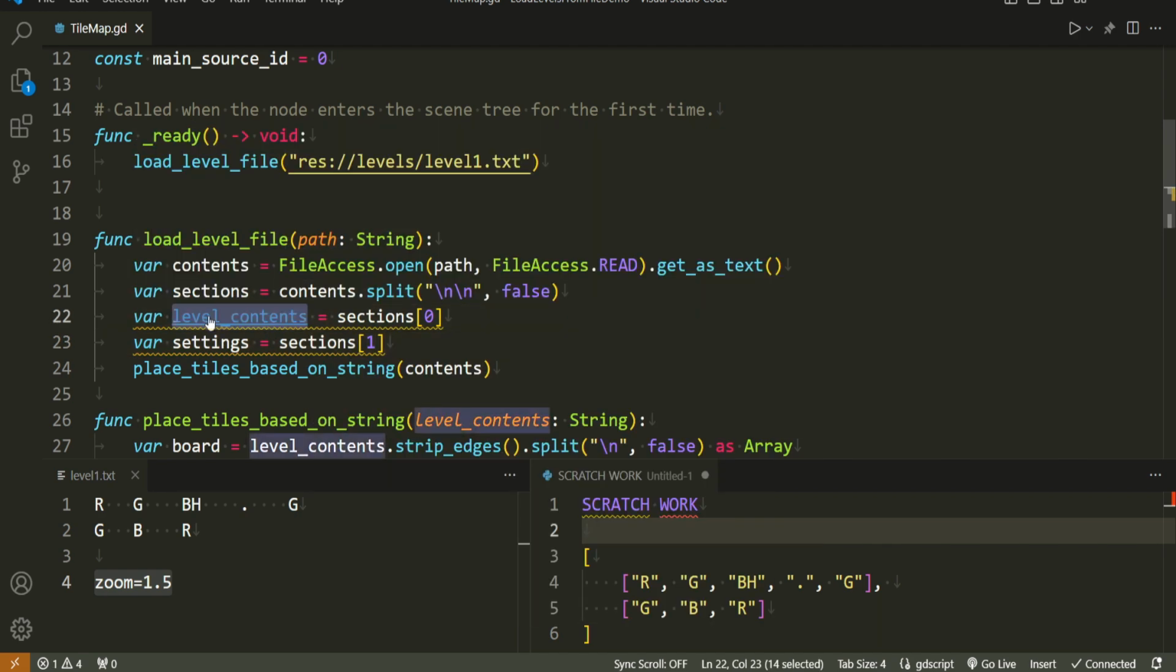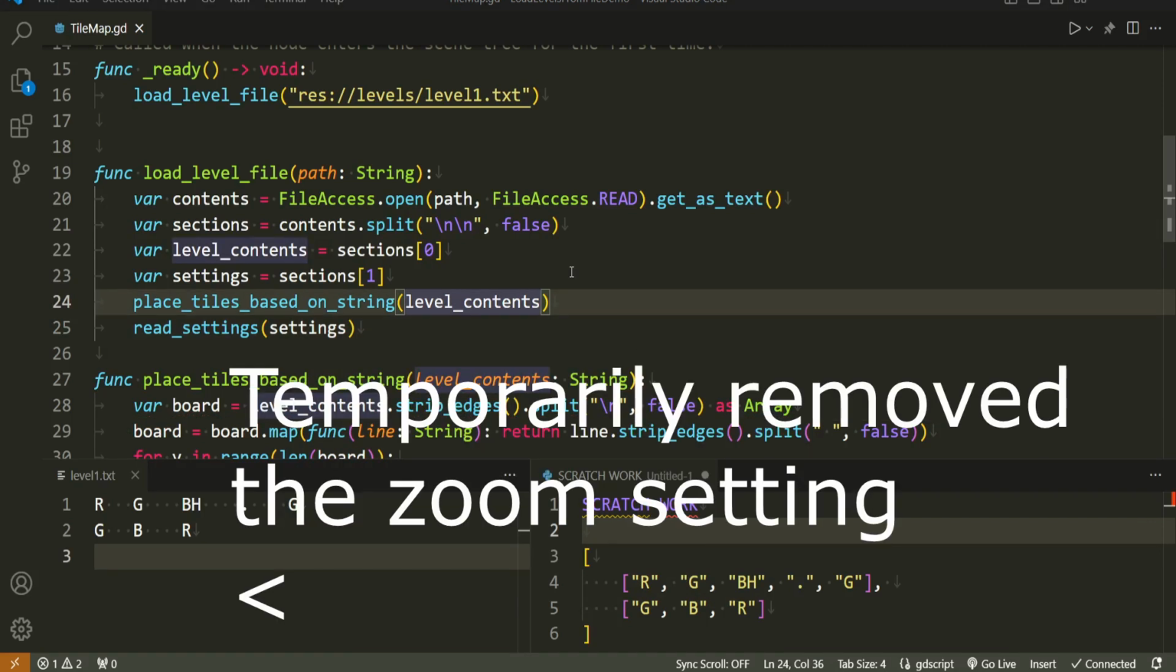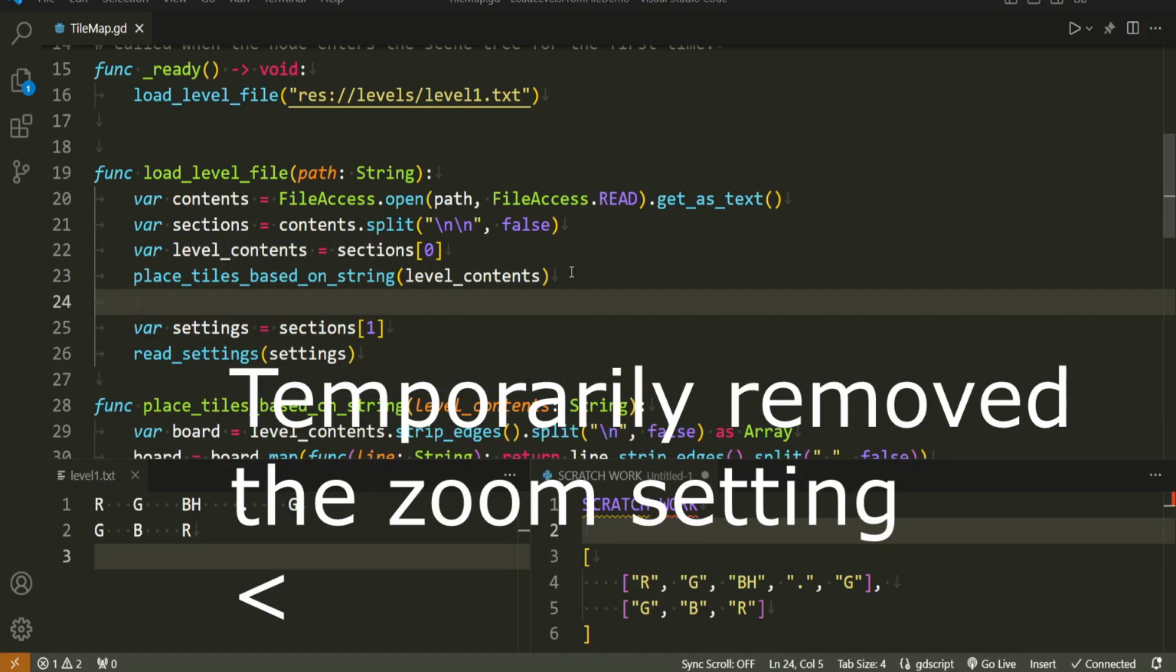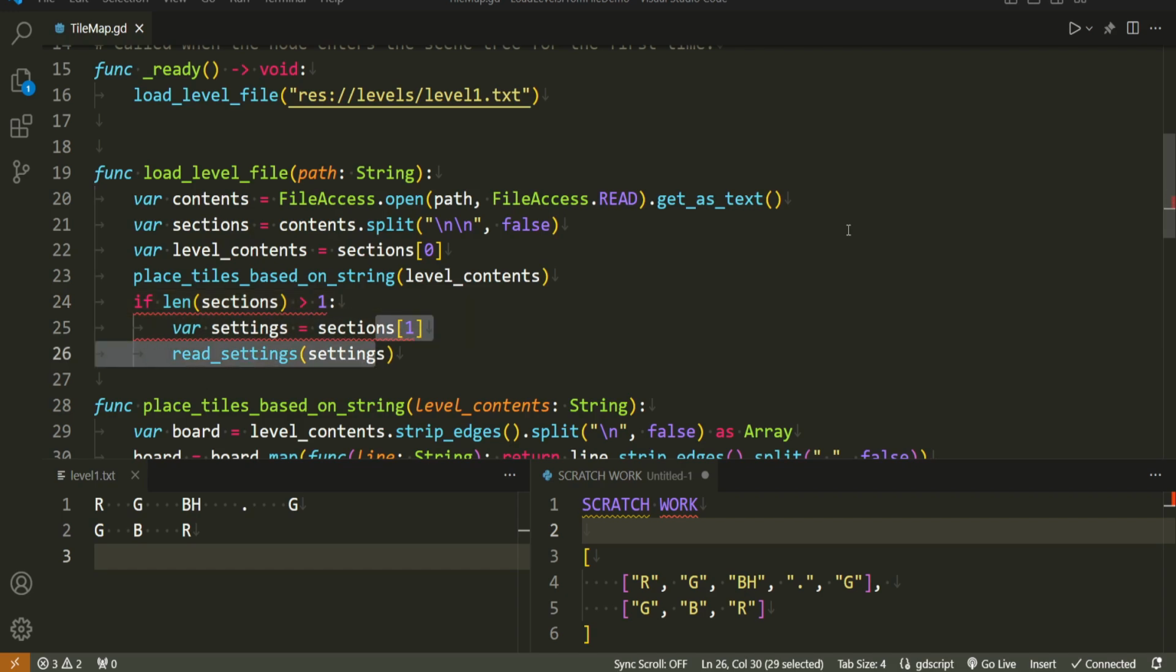Let's make sure to pass in level_contents to this first part. And now let's call our settings function. So read_settings. We want to pass in settings. Let's move this line up here. And we can only do the settings part if there's actually settings here. Let's check if the len of sections is greater than 1. Then we can do these two lines.